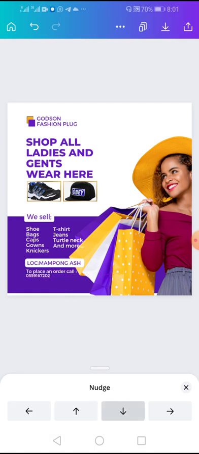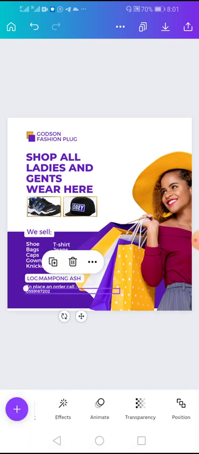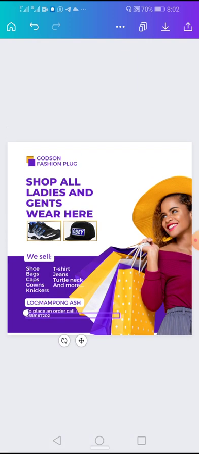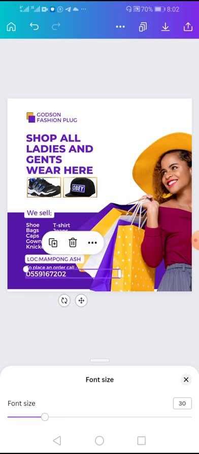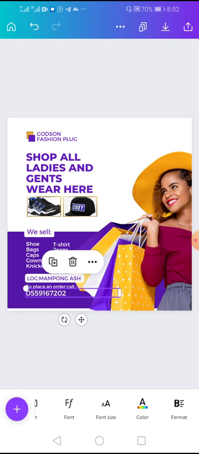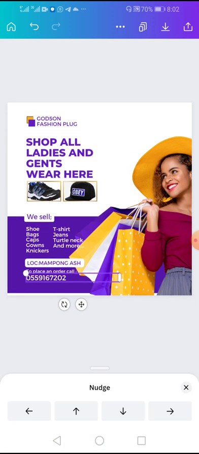Hey, why is it small like that? I didn't make it like that. So let's come to the size again. I don't know why. Look at it. So let's give it 30. Now I think it's aligned. Let's come to the nudge and see if it's aligned. Okay, we are done with our design.